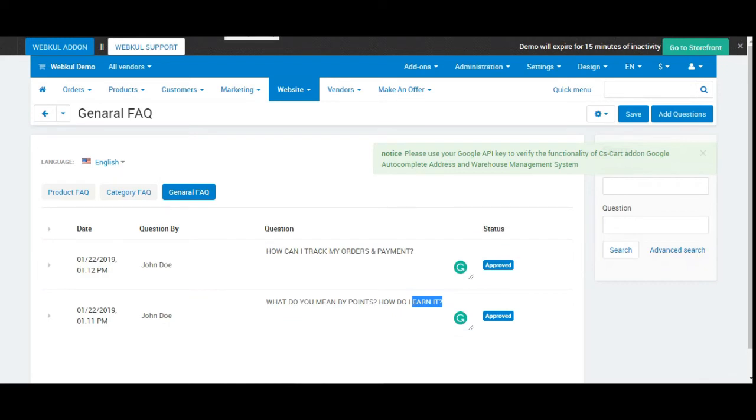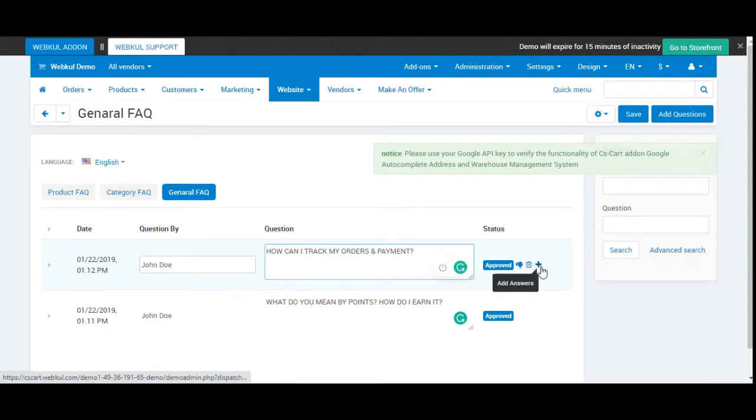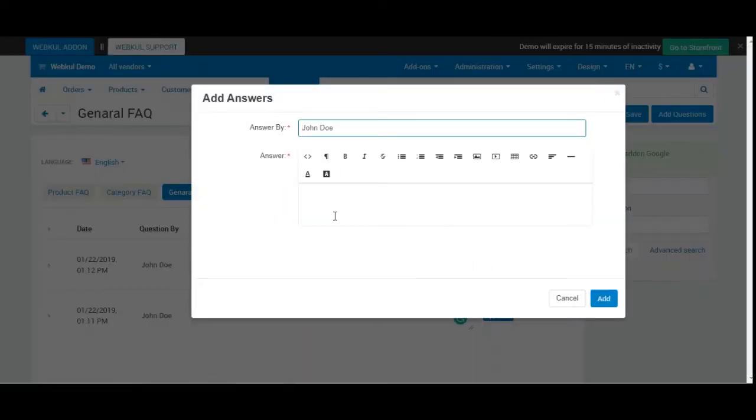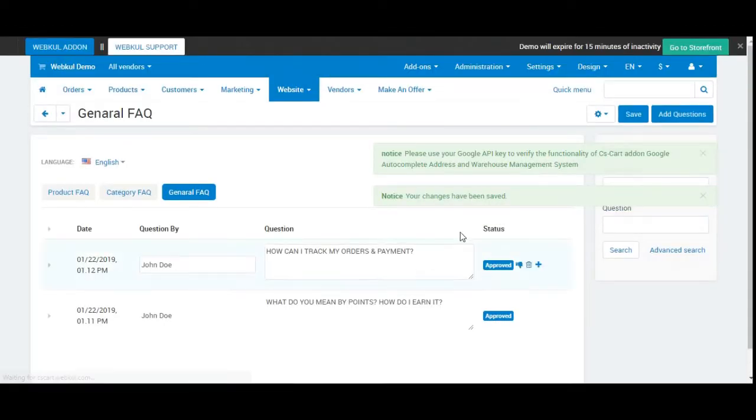So for example, I want to put an answer for this: how can I track my orders and payments? I can tap here on add answers as an admin, and here I can enter the text. So I'll just enter a demo text here. The text is the demo text, and I can tap on the add button, and you can see that your changes have been saved.